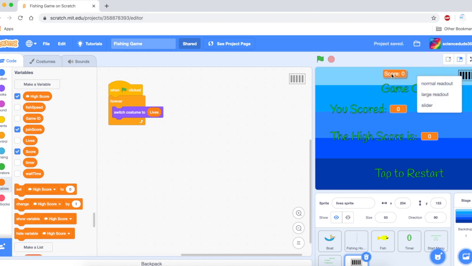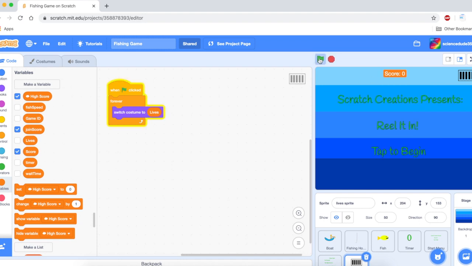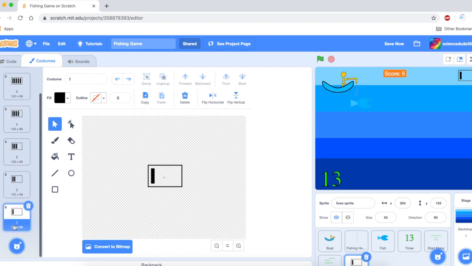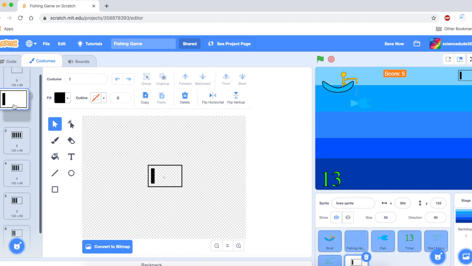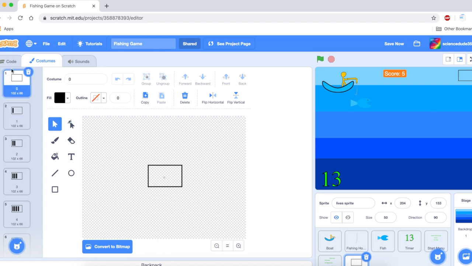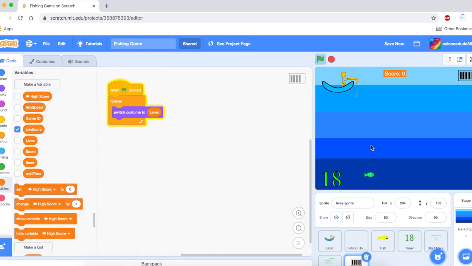So now let's test it out. And we can bring the score up here. Okay. And I got that. But if I miss it, what happened there? I think I know what happened there. You're supposed to have the lives sprite costumes in ascending order. Otherwise, it's not going to work. All right, now let's test it out. And as you can see, it works perfectly.